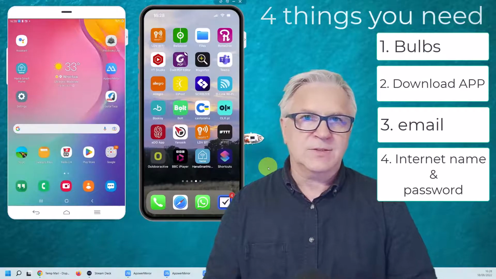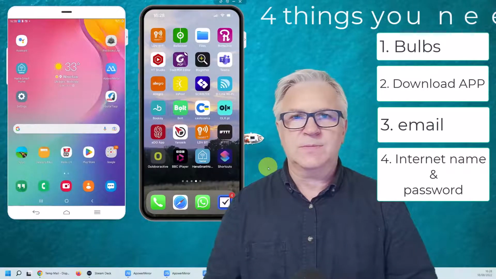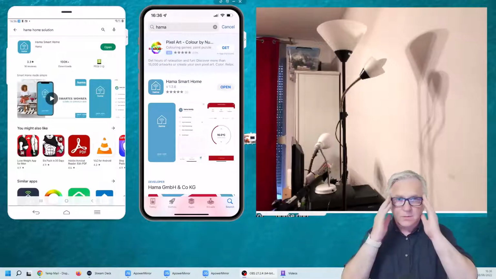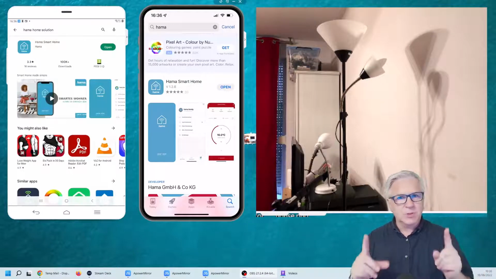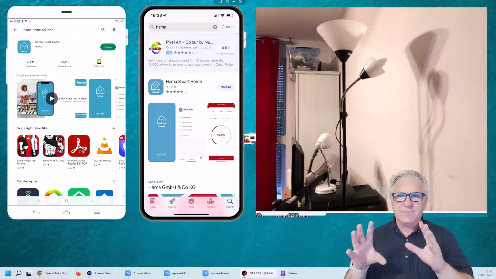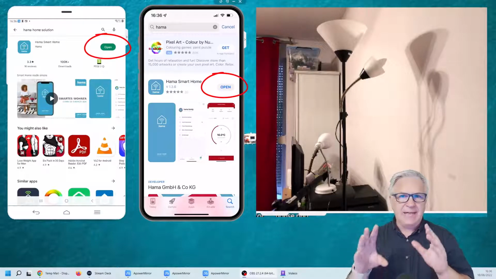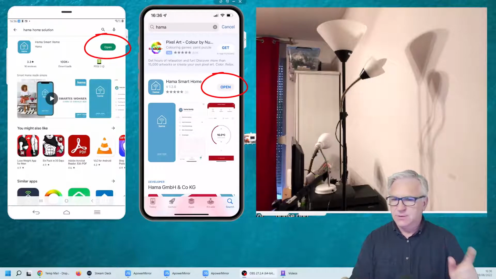So let's start with the bulbs. So the first thing we needed to do was to install the bulbs, but don't switch them on yet. We have to download and open up the app on the respective devices. So let's do that now.